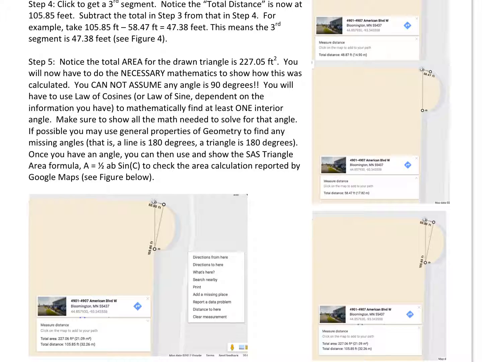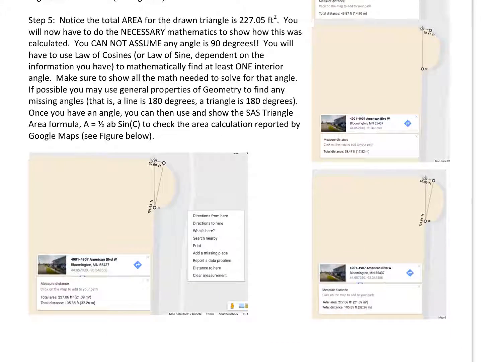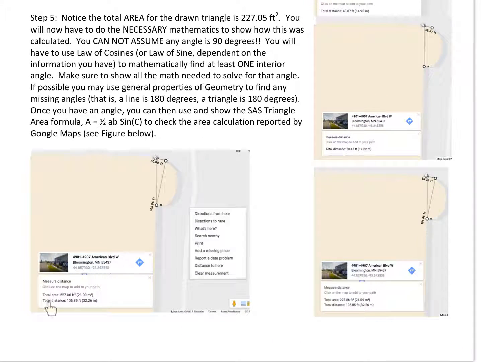Now, after you have all three measurements, you are going to notice in step 5, it actually tells me the total area. So I know the area of this triangular region is 227.06 feet squared. Now, you'd think the project's done the work for you, but it hasn't. You need to show me the mathematics behind that.